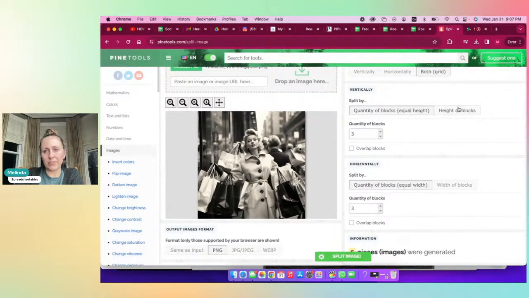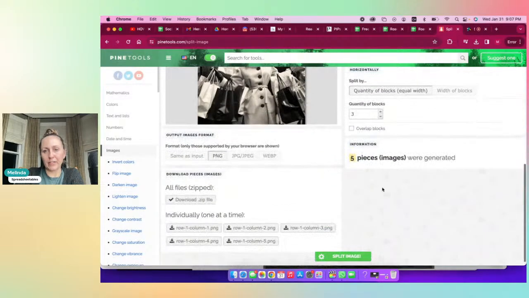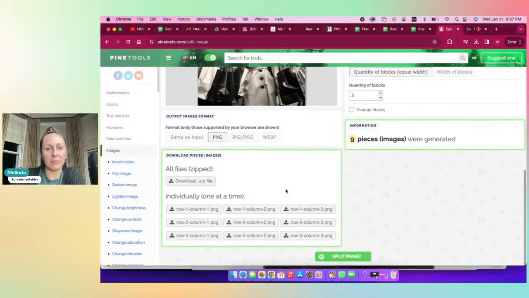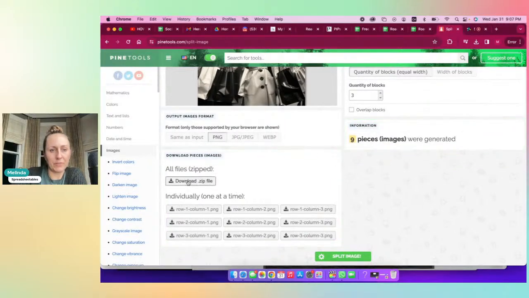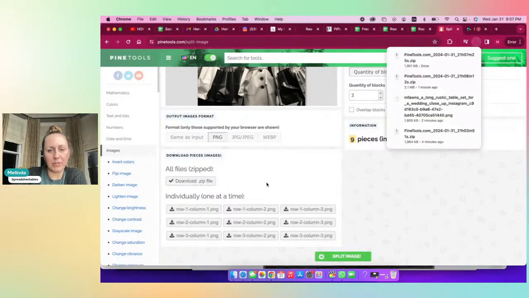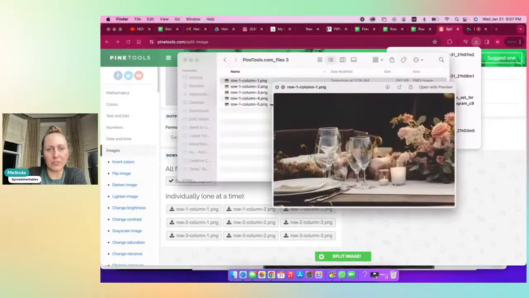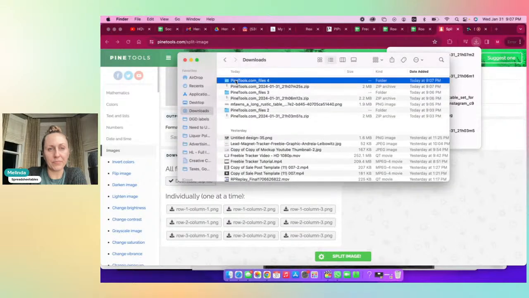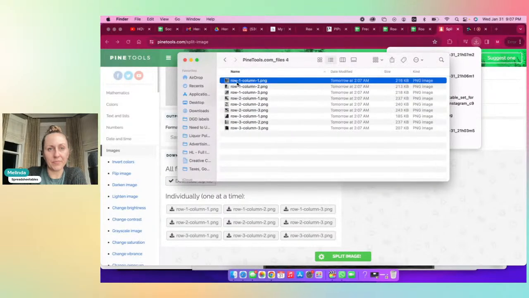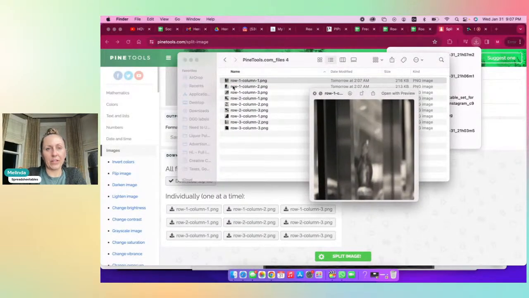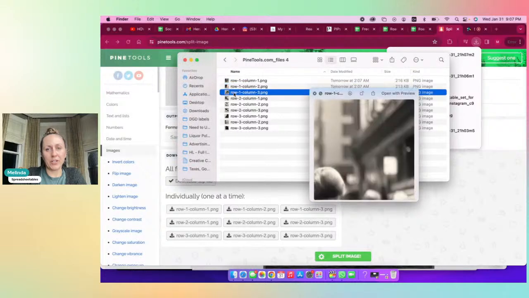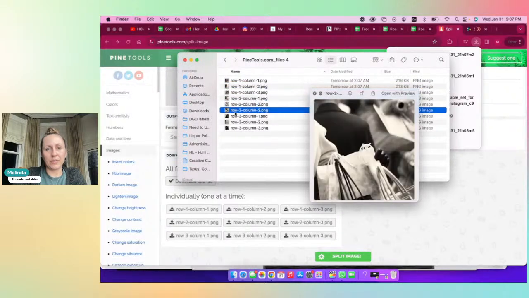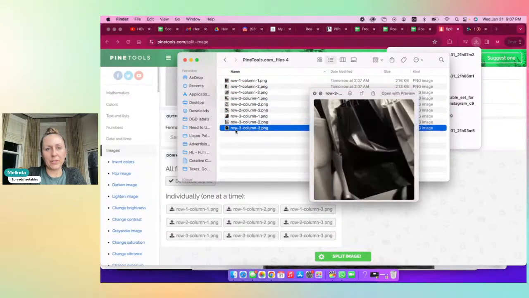And so it's got these different options here. I'm going to leave it like that. And I'm going to split the image, download as a zip. I kind of wish it showed you a preview of the images here, so you don't get to see them until you download it. Okay, so this has split that image into 9 pieces, which is awesome.